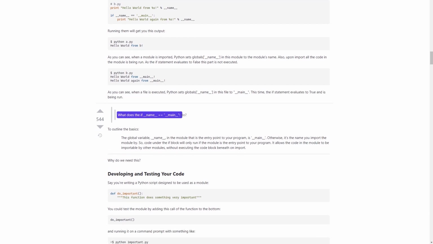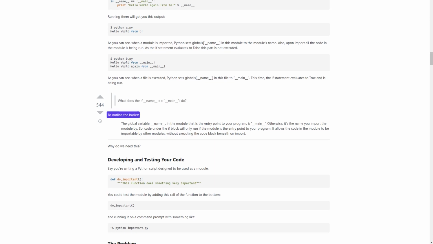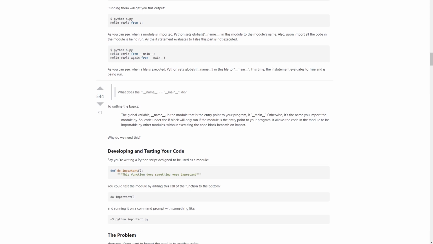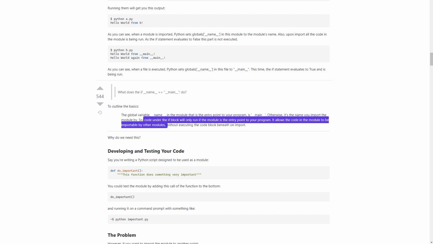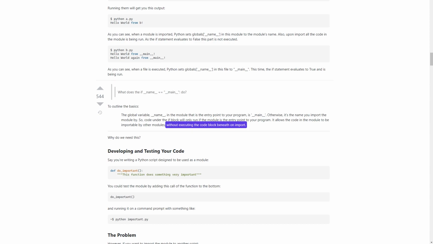What does the if __name__ == __main__ do? To outline the basics, the global variable __name__ in the module that is the entry point to your program is __main__. Otherwise, it's the name you import the module by. So, code under the if block will only run if the module is the entry point to your program. It allows the code in the module to be importable by other modules, without executing the code block beneath on import.